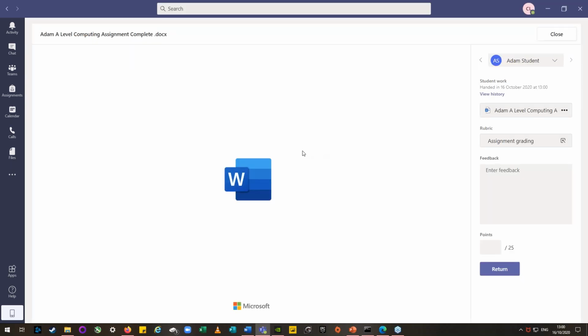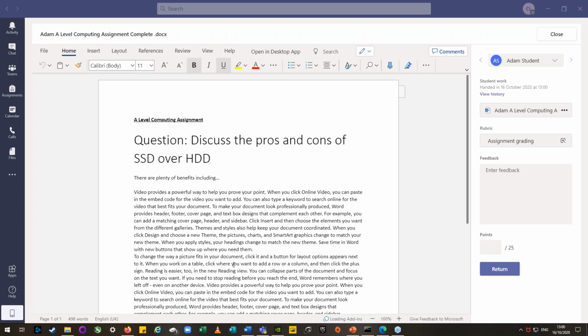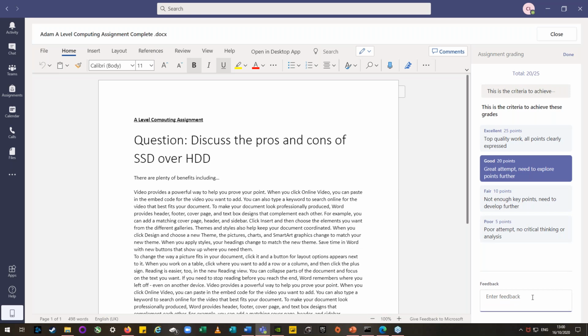I could then open the assignment and I could return it to Adam and he could then send it back to me and we could keep that back and forth going. But once I'm happy with it, you know, I might say, okay, let's click on the rubric. Great attempt. Let's pick that option here. We're going to add some feedback as well.